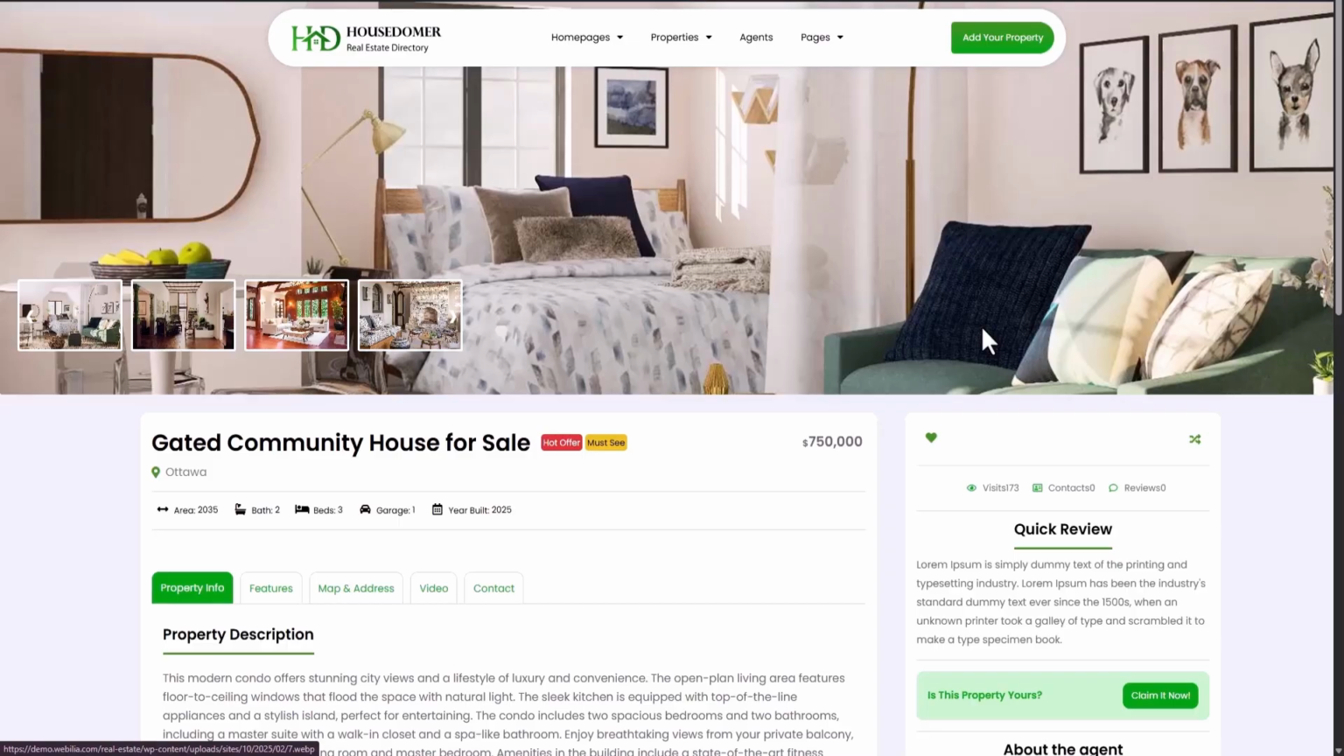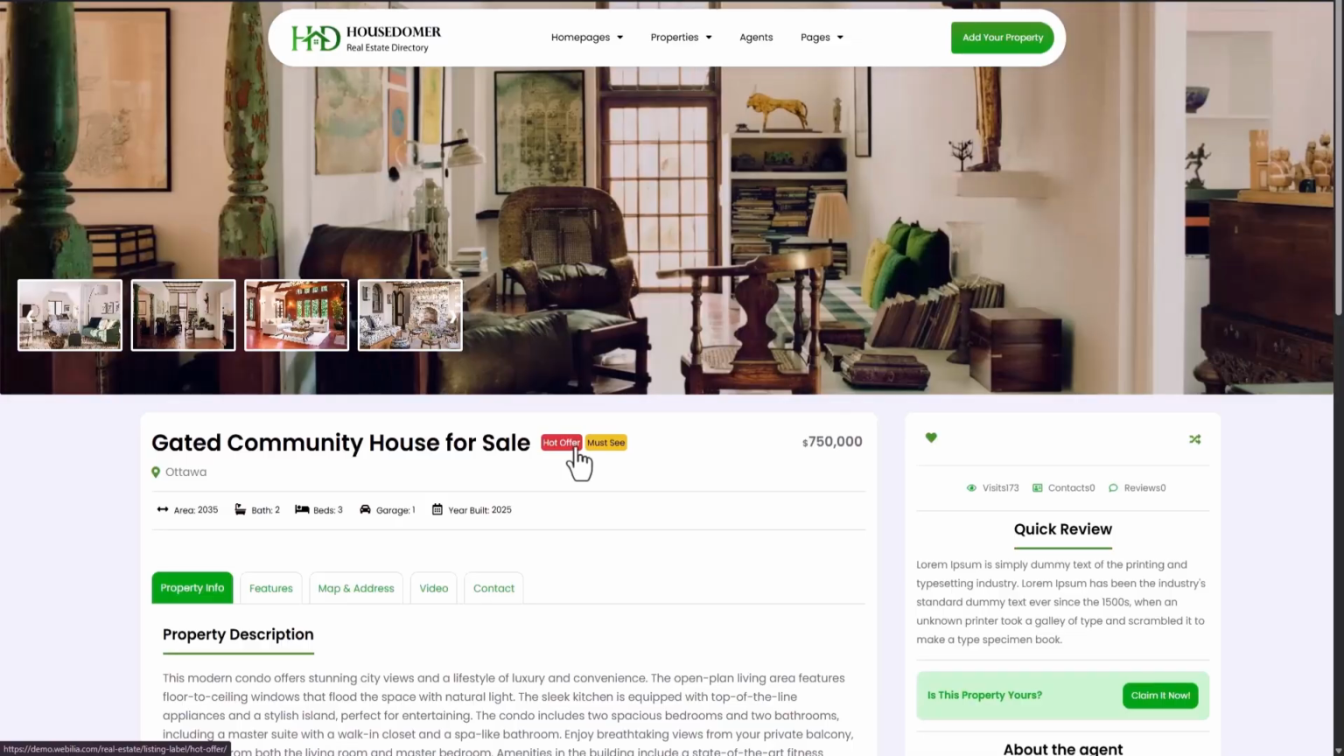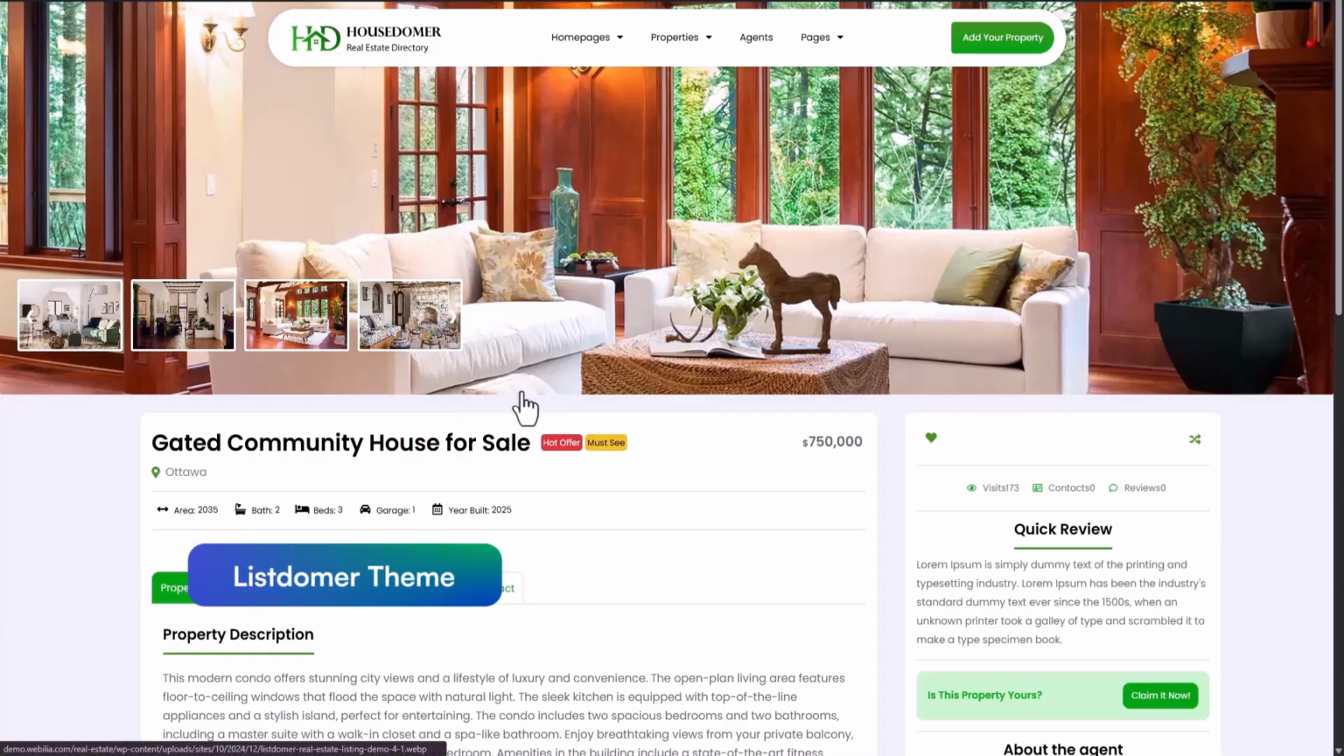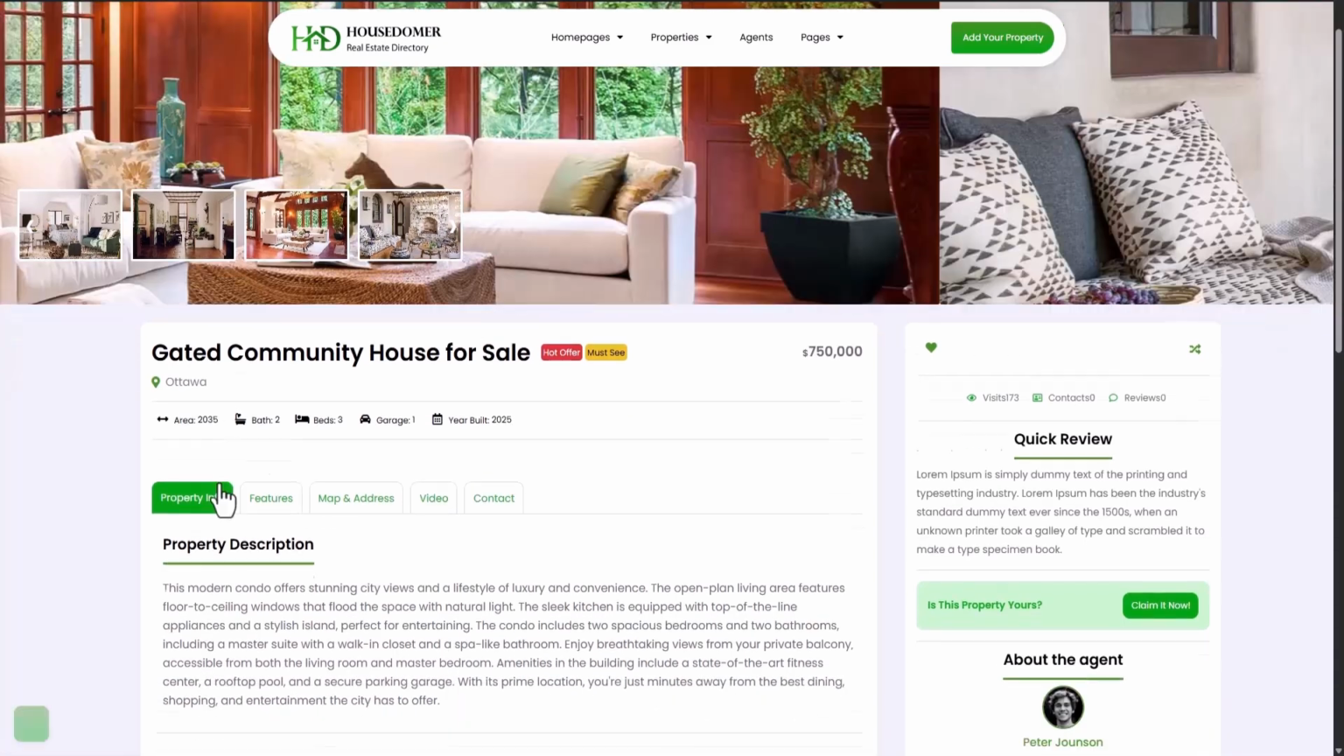We will also see how we can import them using different methods that we've discussed so far. Here you can see one of the demos of Listdom, specifically designed for real estate directories. If you want, you can import this using the Listdomer theme and use a trial period. After that, if you wish to continue using it, you can purchase it.